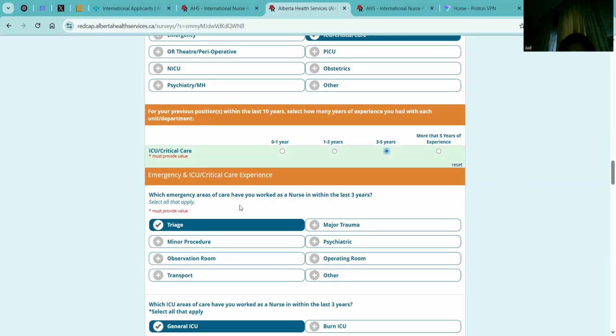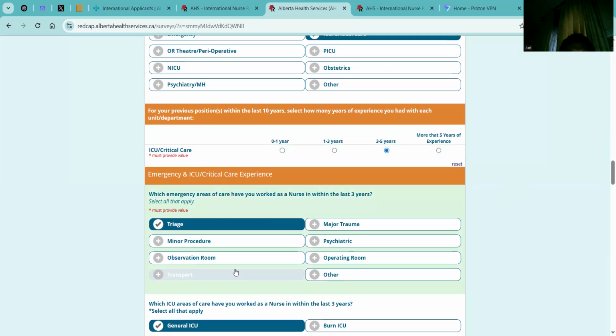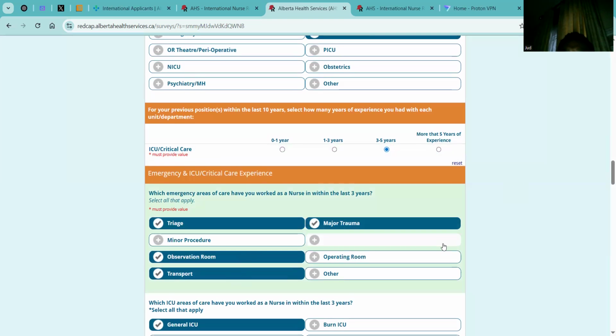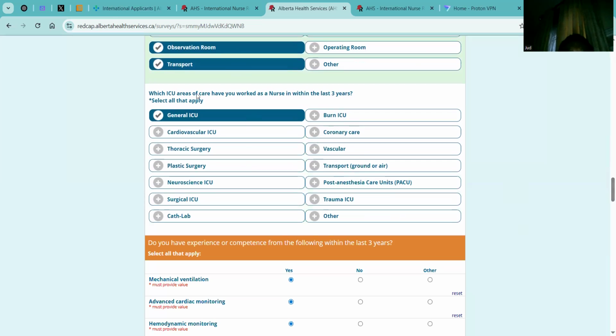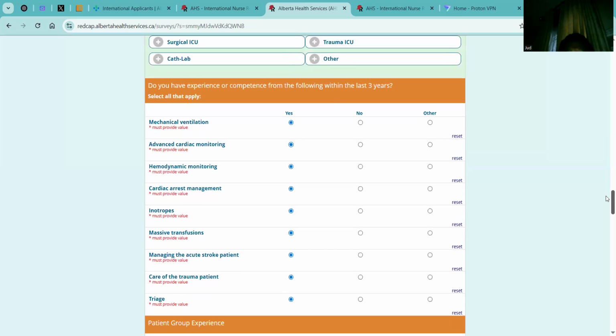And now they're asking which emergency care areas I have worked in the last 3 years. I've worked with triage, medevac transport, observation room, major trauma, and all of that. You can pick what applies to you. Because I initially selected ICU, they're asking where I've worked in the ICU within the last 3 years. Again, you can pick whichever applies to you, and then you need to move down.